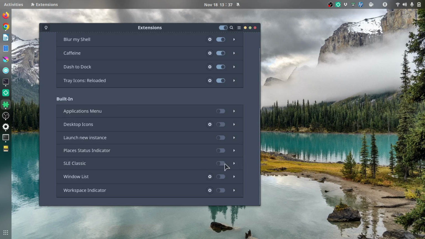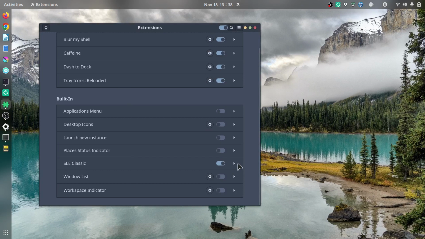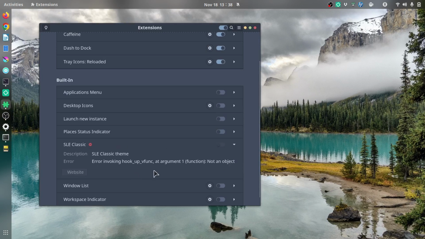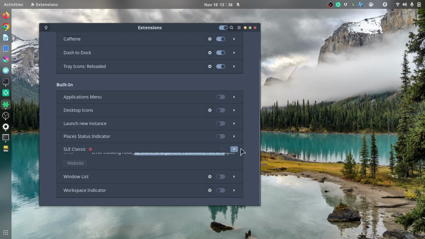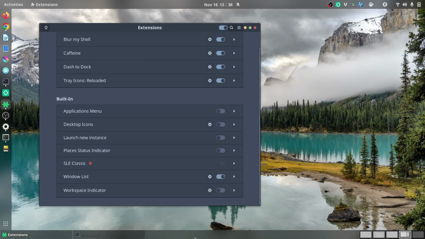Maybe it changes to... Let's just click it for the fun of it. What happens? I've never seen this, the classic theme. Okay. I don't know. It also has some error, I think, now. But... window list. So you have some windows here and some desktops there.